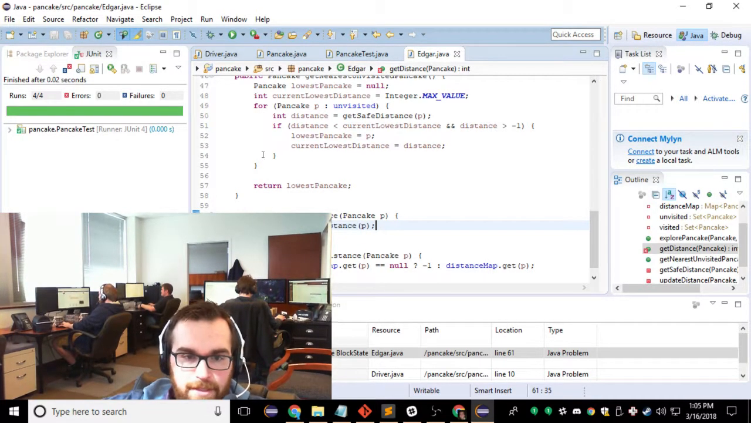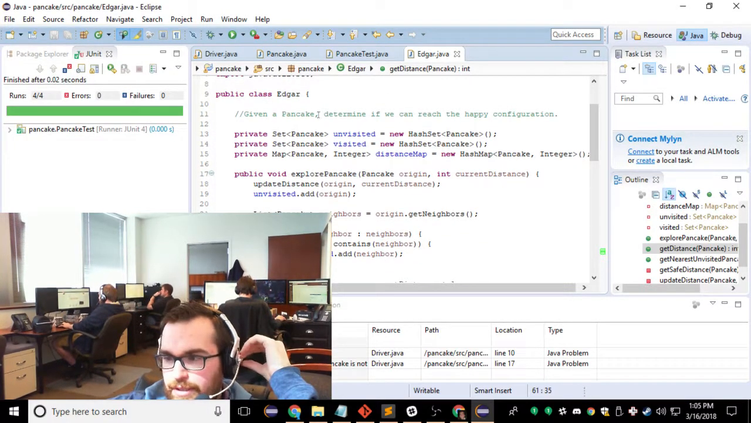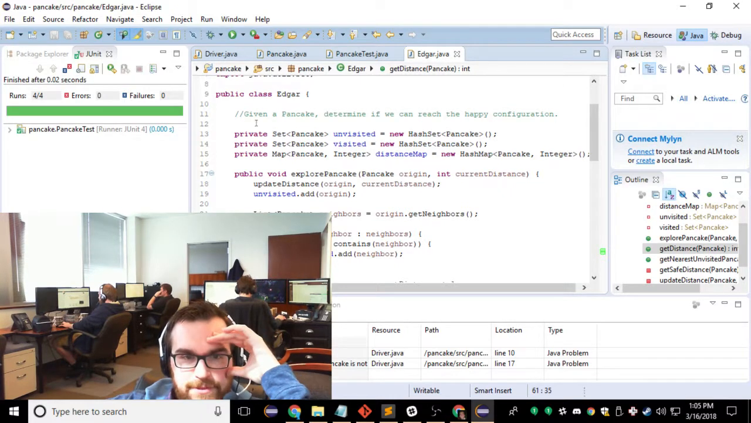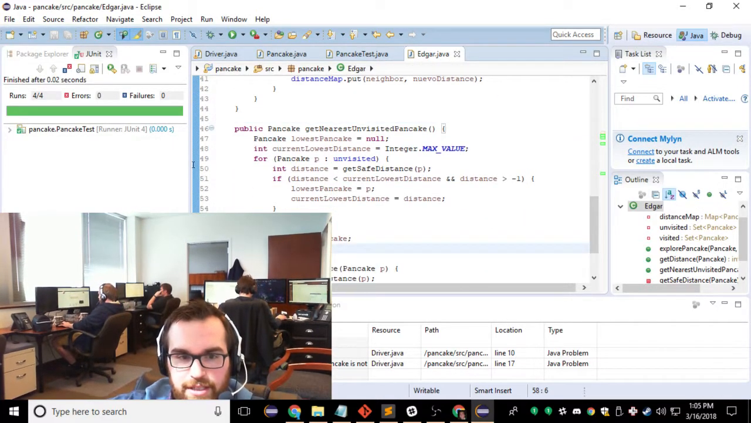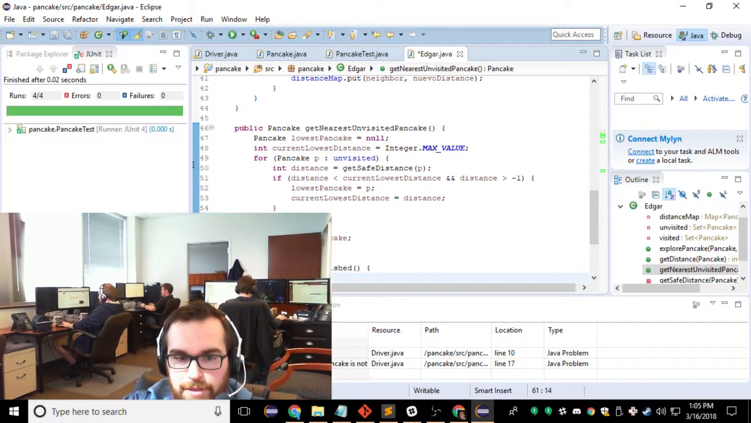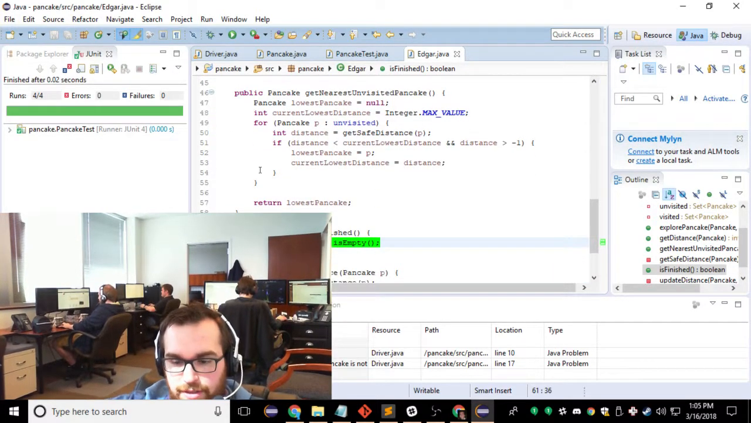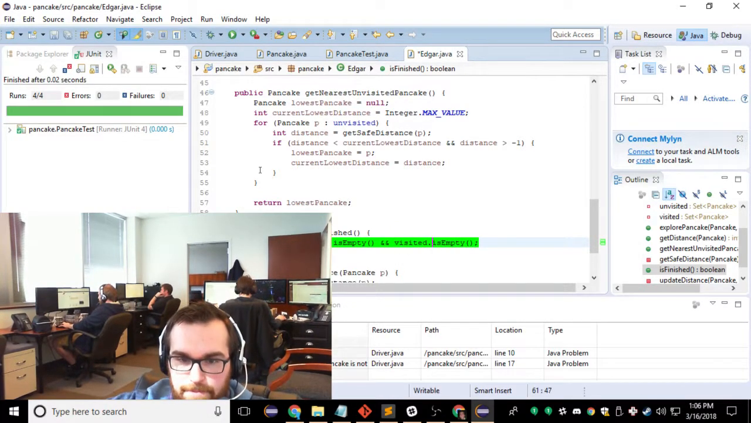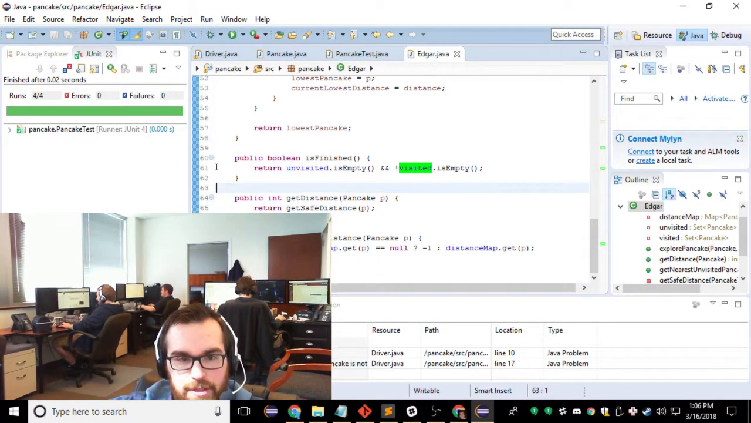Okay, that should give me the tools I need to start hitting this. Given one pancake, I can explore it, and then I can ask. So I need a boolean is finished, which is to say that nothing is in the unvisited set. Public boolean is finished, and return unvisited is empty. And visited is not empty. So if it's finished, visited will not be empty, and unvisited will be empty.